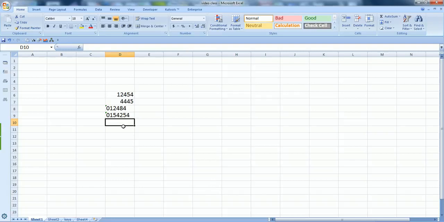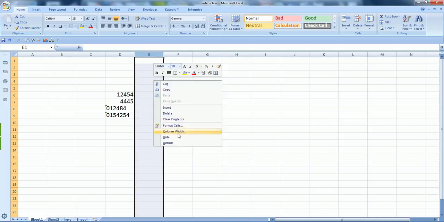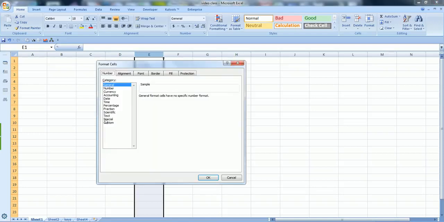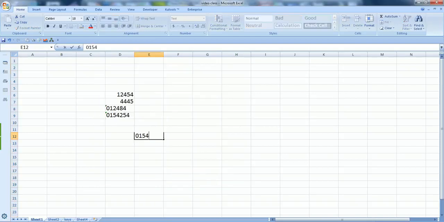If you want the whole column to have 0 enabled in front of numbers, then you can just select the column, right click, go to format cells, select text and then press OK. And anywhere you type any number that starts with 0, Excel will not remove the 0.